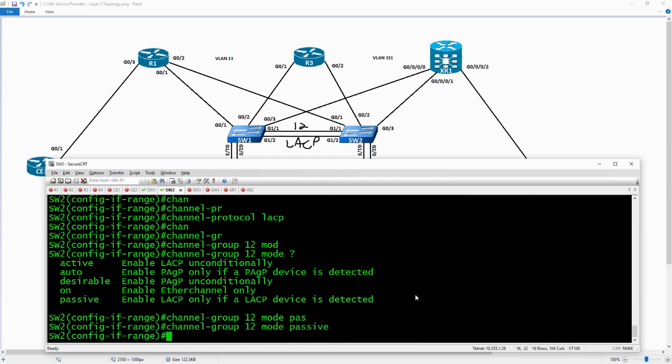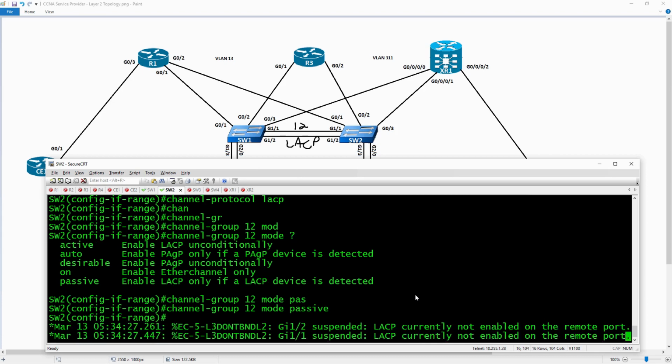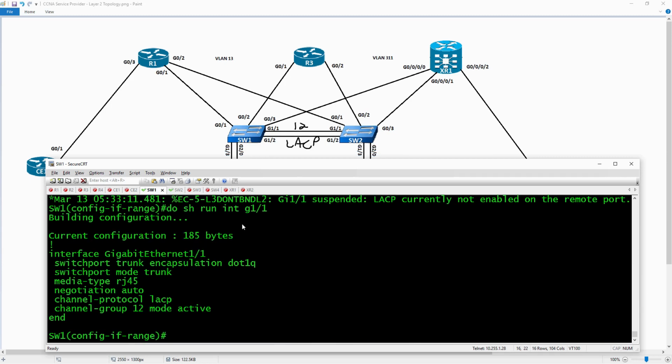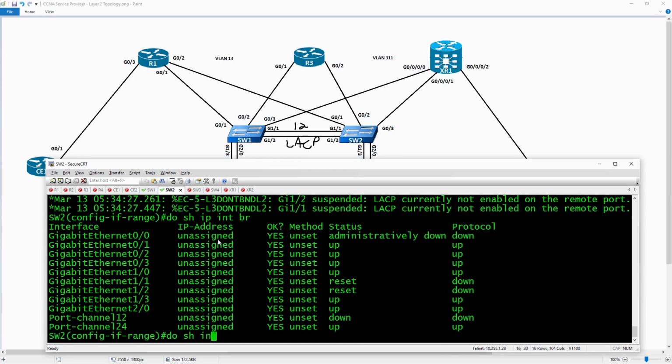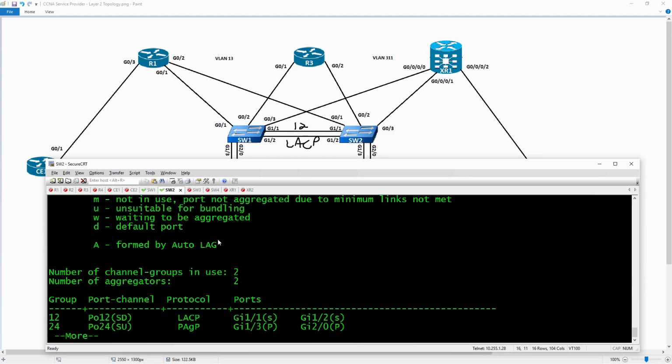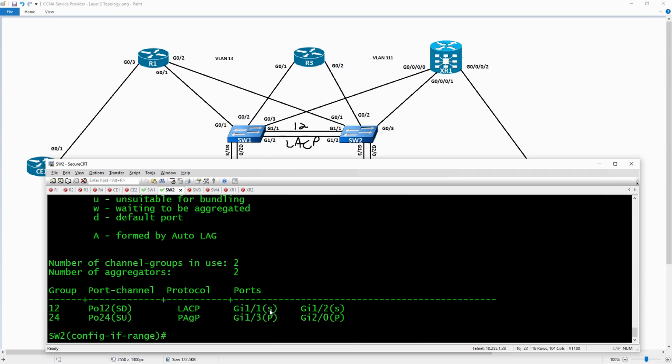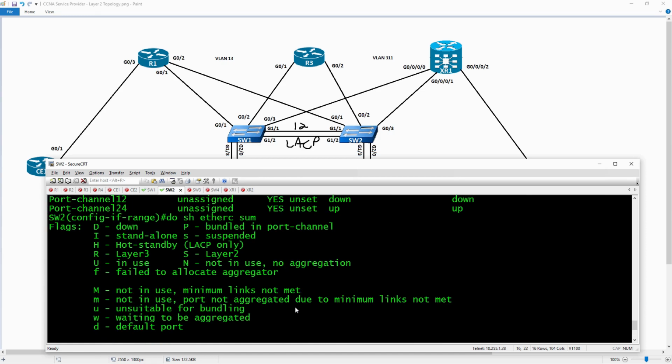He should negotiate a port channel, and he does. So it'll take just a couple seconds for that to happen. This side, he's... do show IP interface brief, do show EtherChannel summary. Okay, I'm getting a lowercase s in both of these guys. So S means that these guys are suspended.